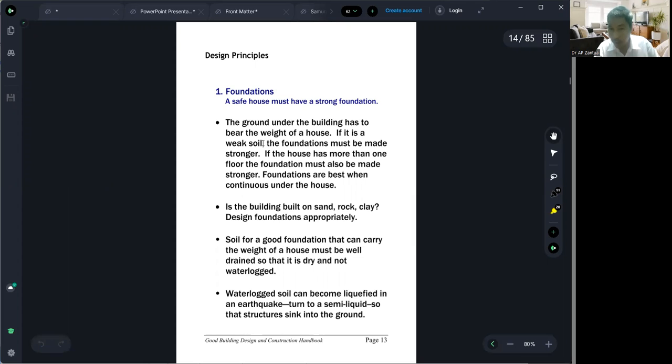So if the soil is weak, this geotechnical engineer must make it stronger. Okay? So is the building built on sand, rock, or clay? So there is a what? Soil analysis. Another geotechnical principle. Okay? We have to design the foundation appropriately. So in this case, we are talking about the soil, not the footings. We have to design the soil appropriately, so that the soil is appropriate to the type of building that is decided to be constructed above it.